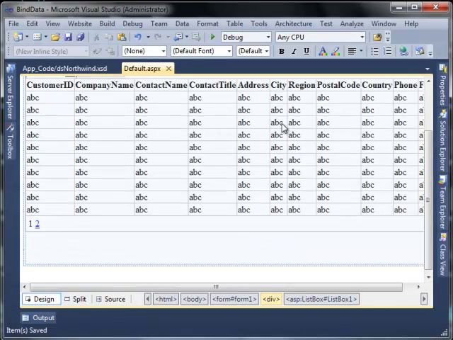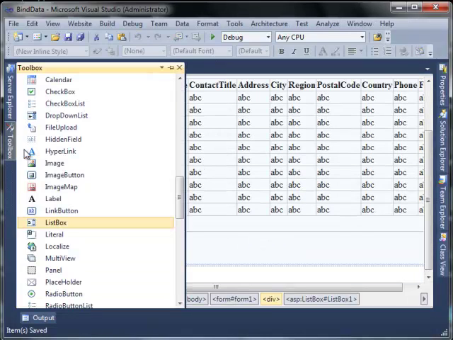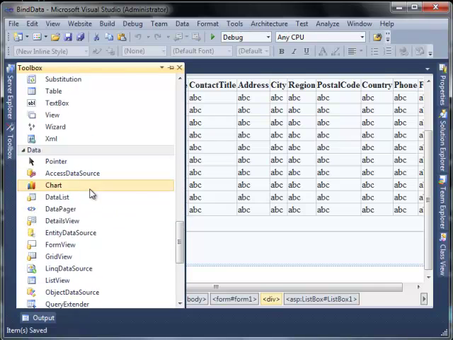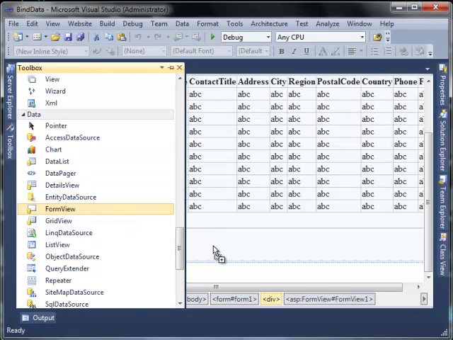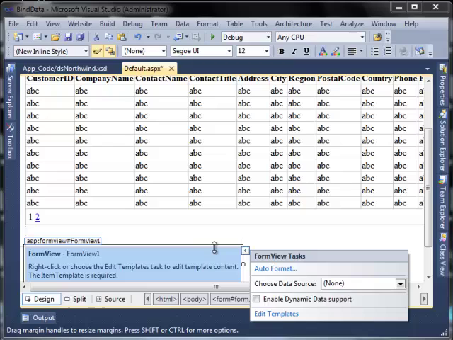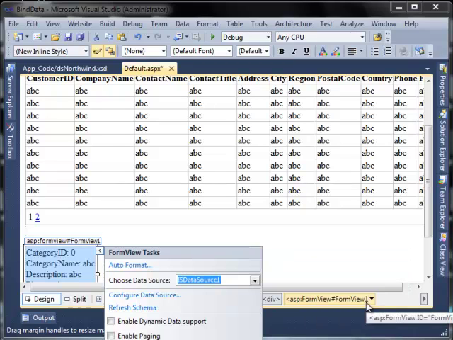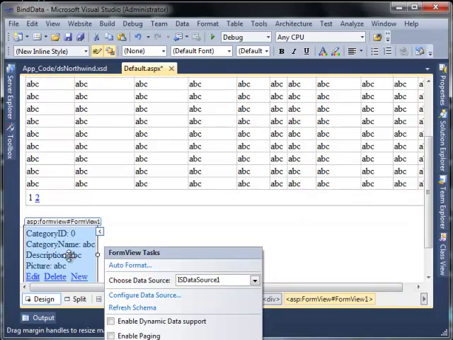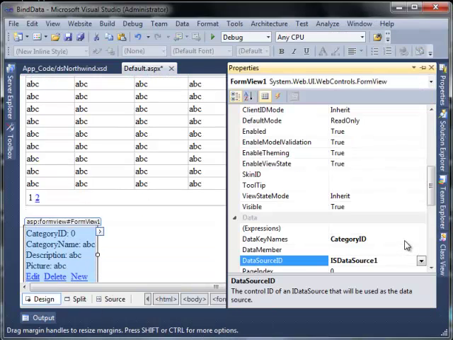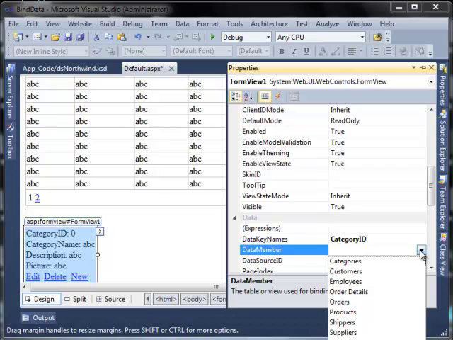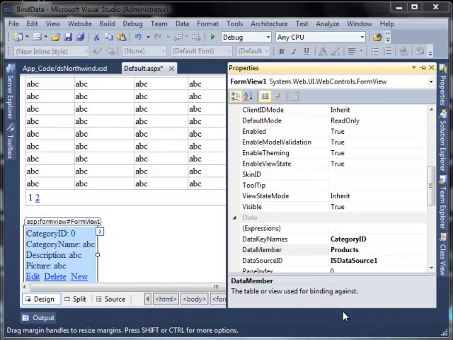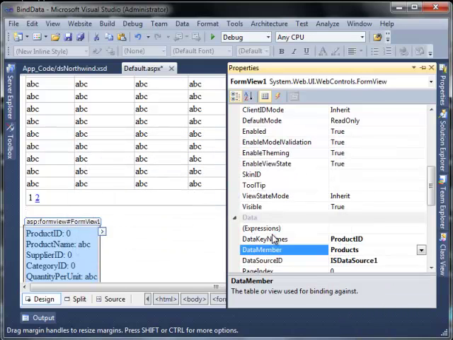Back to Design View. Last, we will have Form View. Drag-drop Form View and choose ISDataSource as its data source. As told before, it uses the first table, Categories, as default. Now, try to change it into Products through Data Member Properties. Save and run the page.